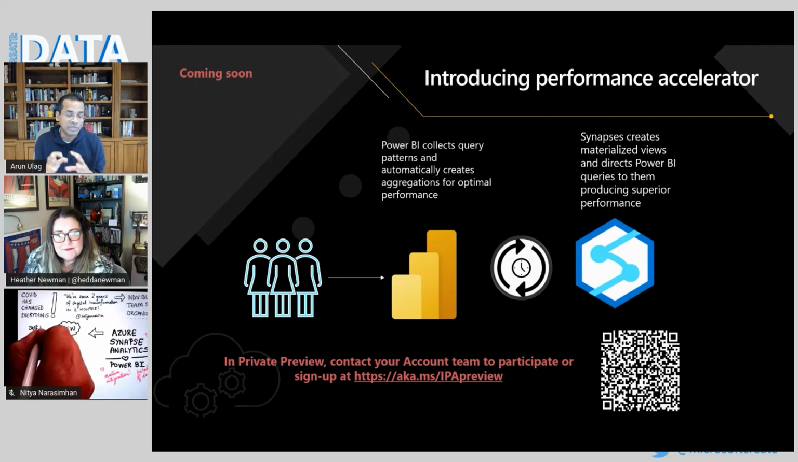And so what we've done is we've shipped a machine learning model that runs inside of Synapse, and it watches the queries that are coming in from Power BI, and then it makes decisions on how it can speed up those queries by creating materialized views. So it decides on a set of materialized views that essentially pre-compute the anticipated queries coming from Power BI. And because these are pre-computed and continuously updated, it radically improves the performance of customers who are using Power BI plus Synapse. So this is in private preview right now.